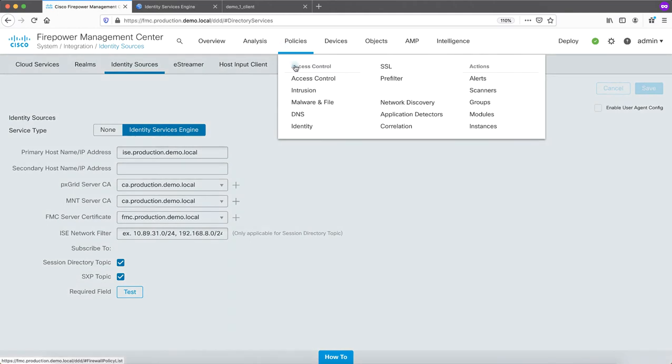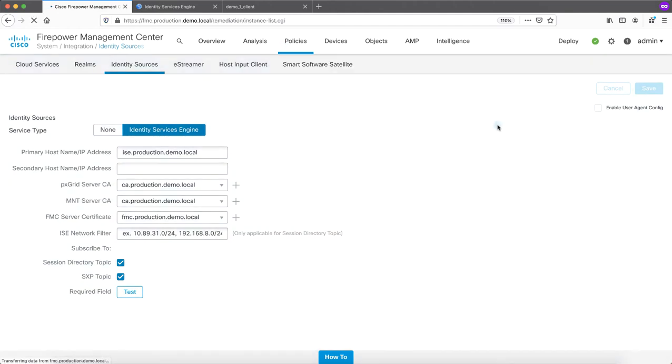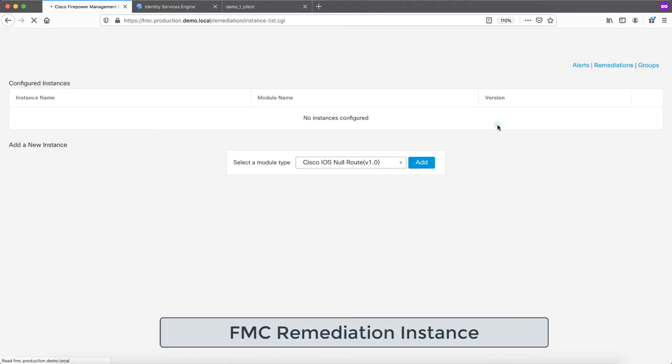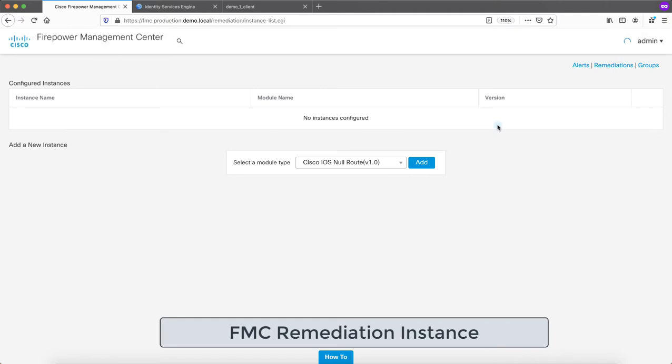So as mentioned before, FMC has something called a correlation policy that allows us to monitor certain types of events such as connection events, malware events, or intrusion events to any or to a specific destination host, upon which, when it's triggered, it can perform a remediation action. For this to work, the administrator needs to set up a correlation instance.